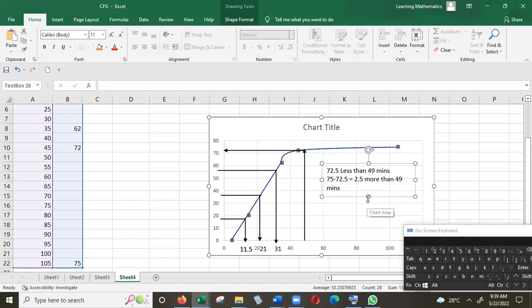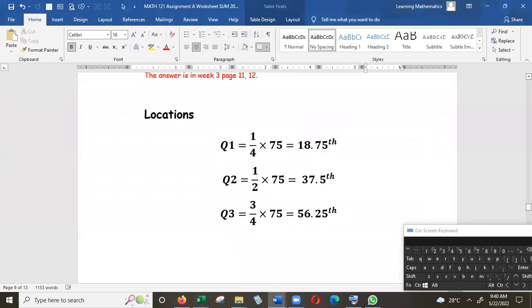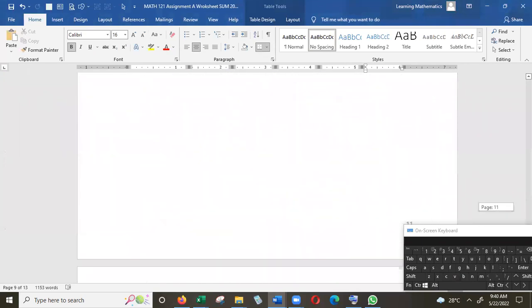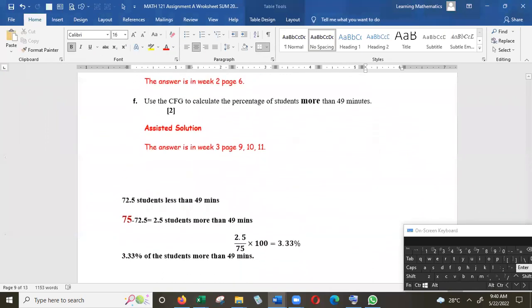And to convert this to a percentage, you put 2.5 divided by 75 times 100%. This was calculated here, to give you a value of 3.33%. So 3.33% of the students took more than 49 minutes.